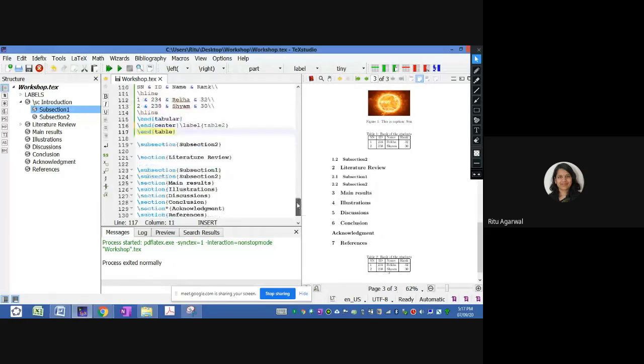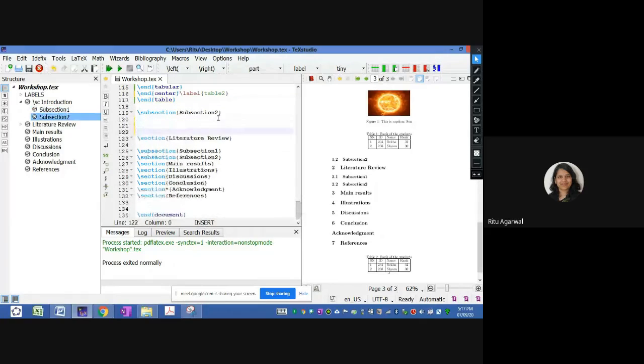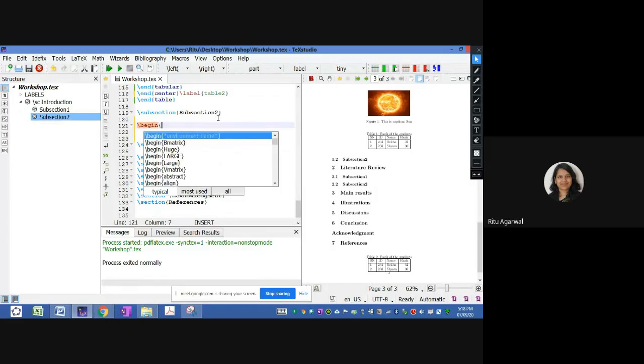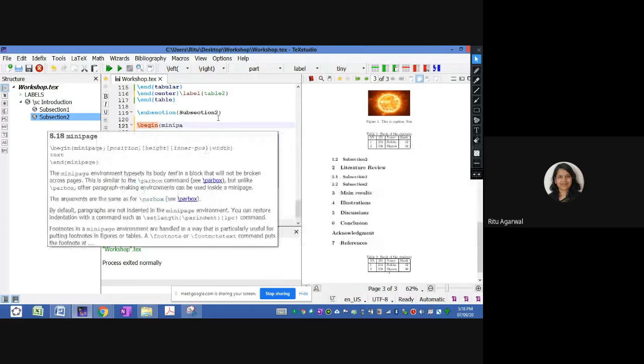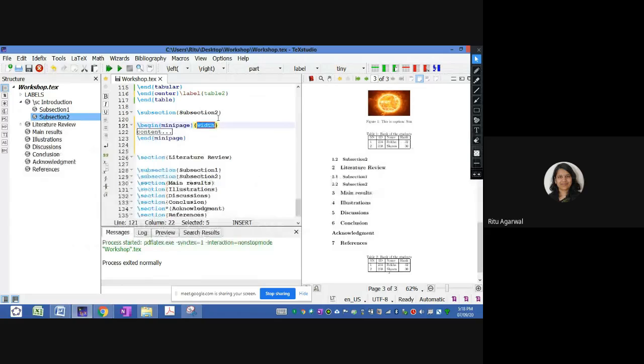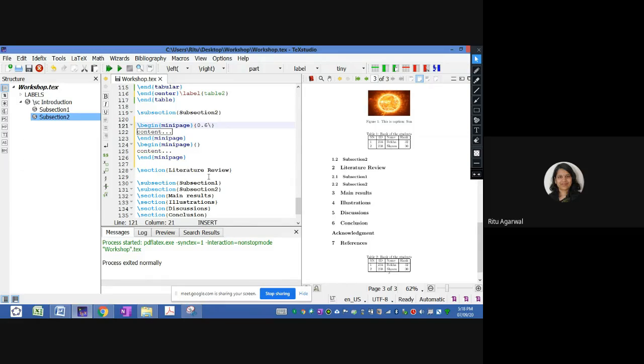Now, one more thing I want to tell you that is very important, that is slash begin minipage. This is just like creating columns. So I want to create a part of the page which contains 2 columns, 3 columns, and so on. So I am taking begin minipage and begin minipage. Suppose I am taking it 0.6 of text width.